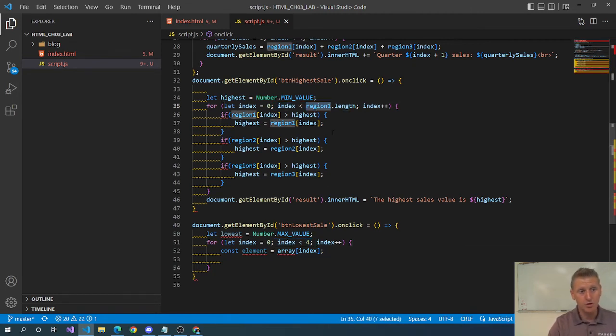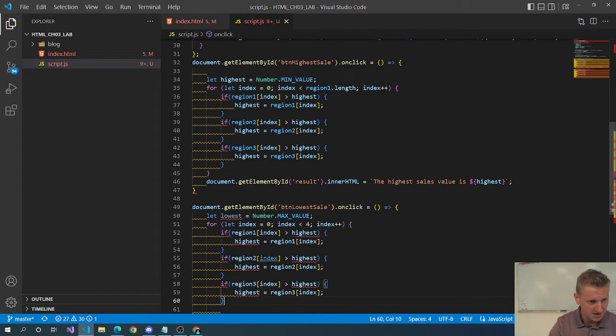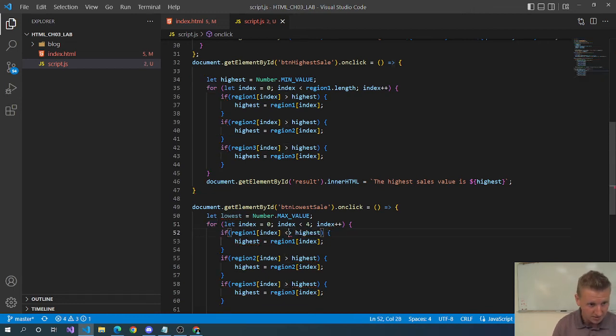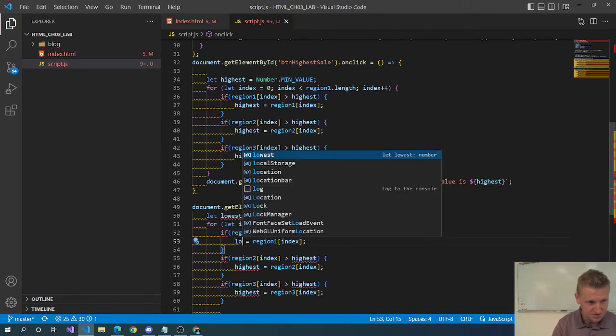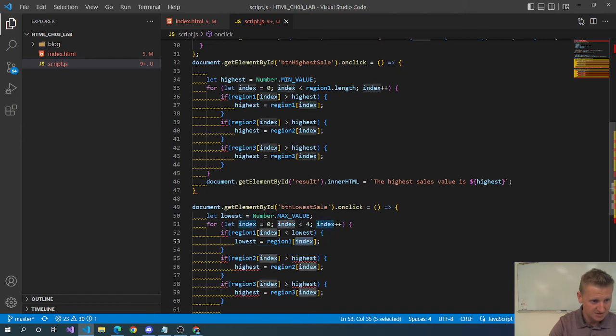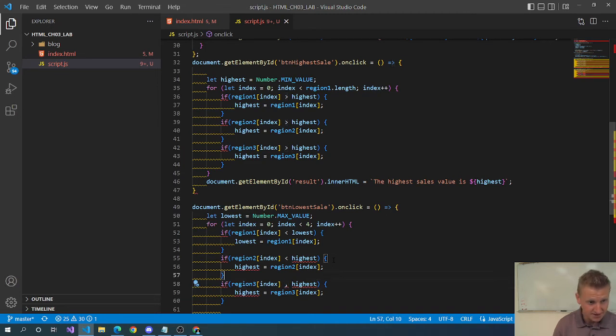Because if region 1 were to grow, then this loop would automatically loop another time versus having to change the number 4. Don't be a copy paste victim. So let's make sure, if I do copy and paste my if statements, if region is lower than lowest, then we're going to reassign lowest to region 1 sub index. Again, change the symbol from greater than to less than, parsing the lowest variable.